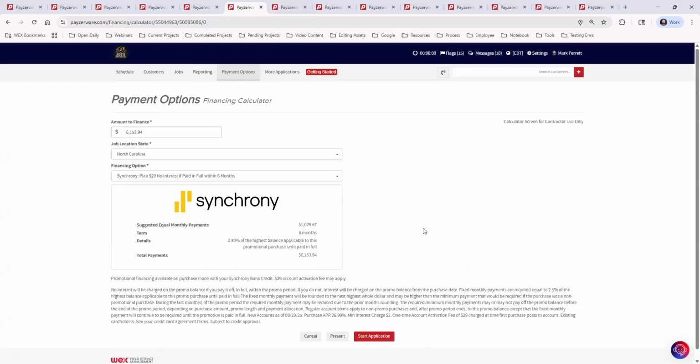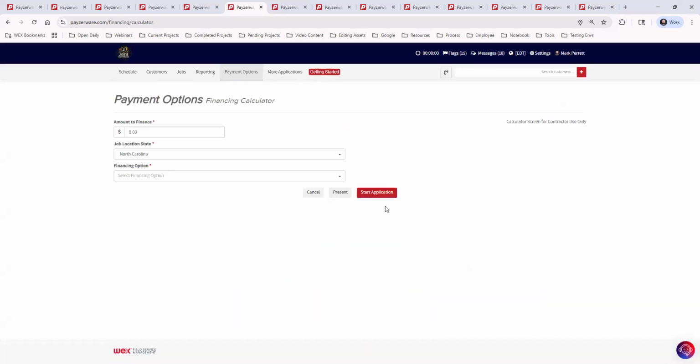You can send this to the customer. They can fill it out on their own. If they're standing with your field technician, they can just fill it out on their device right there in the moment. But you would essentially click start application. Allow your customer to fill out that application. It is an instant approval, so you'll know whether they're approved or denied on the spot.